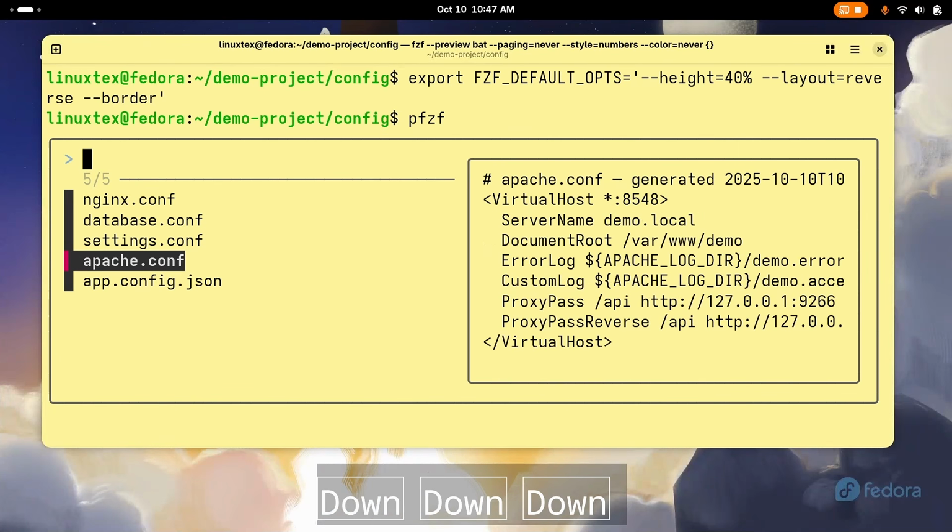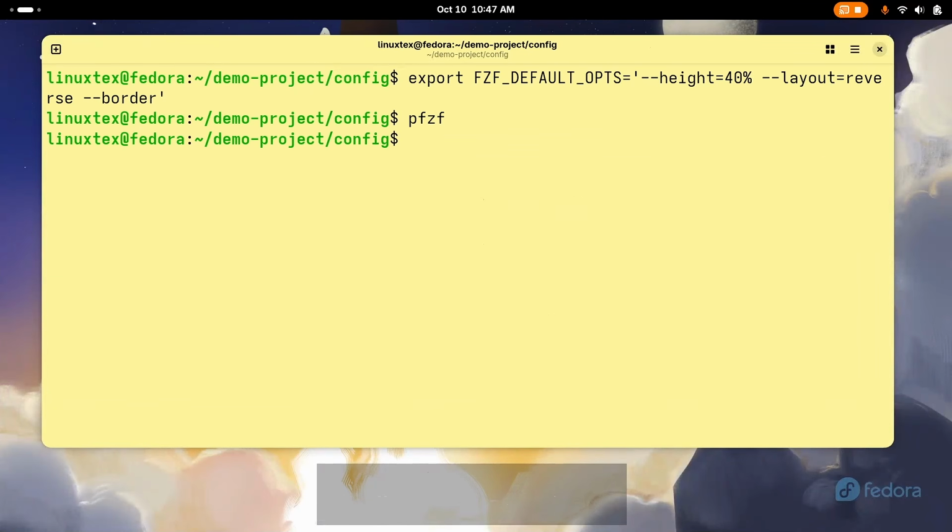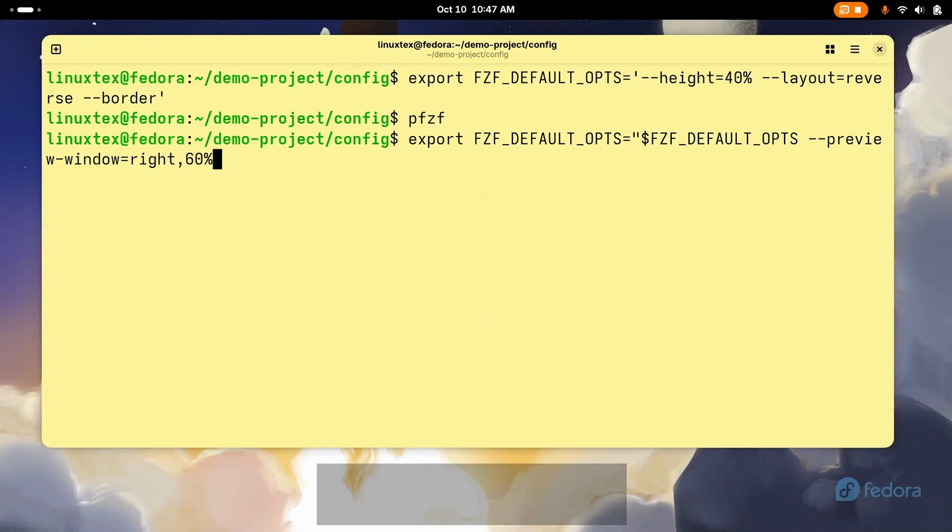Want it to pop up as a smaller window at the bottom of your screen? Done. Want to change colors to match your terminal theme or add borders? Easy. If you want, you can reverse the layout and do a lot more here. This level of control means FZF doesn't just work in your terminal. It becomes a seamless integrated part of your terminal, perfectly matching your workflow.